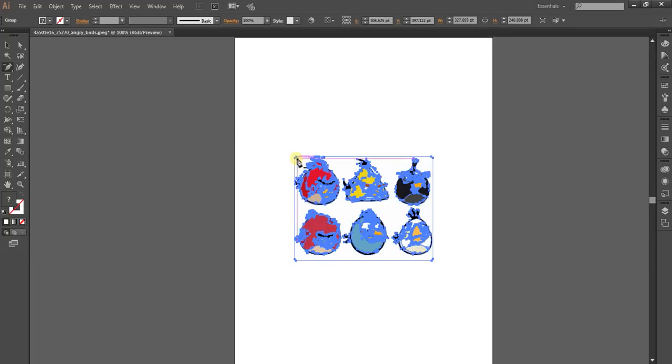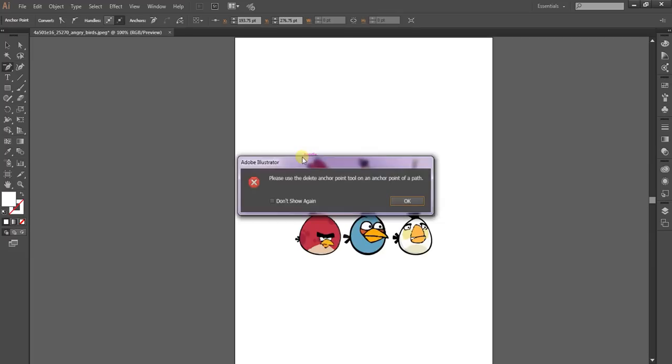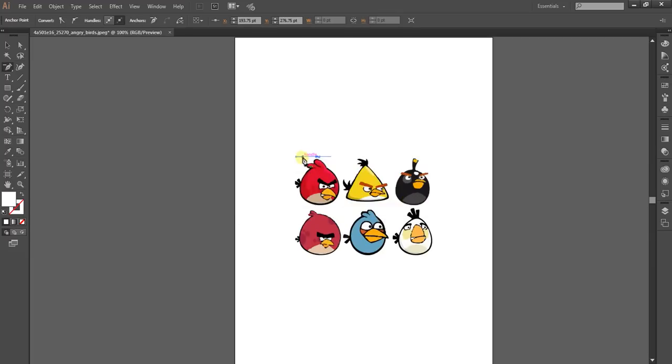If you want to remove the background of these images, then you should delete the anchors around them. So it's like remove anchor, remove. Okay, there's an error, please use the delete anchor. Okay, doesn't matter. So here we go, we have actually removed the border of this image.